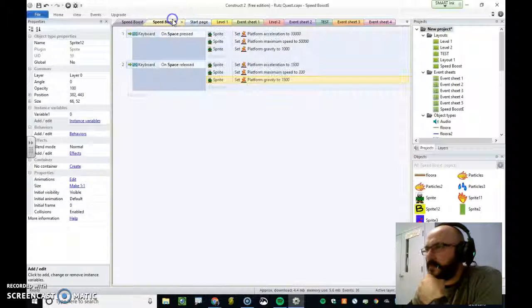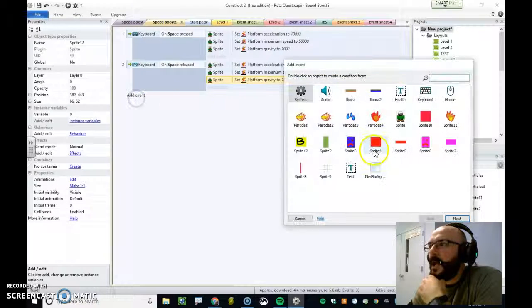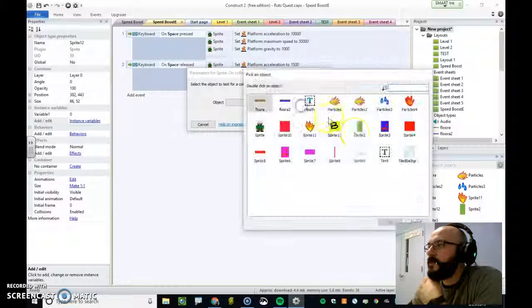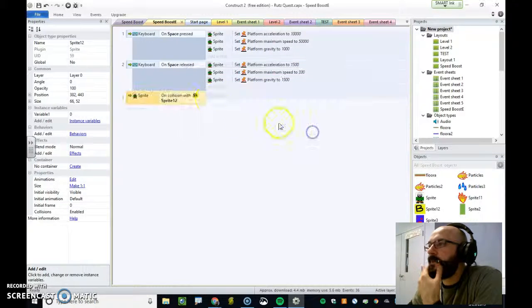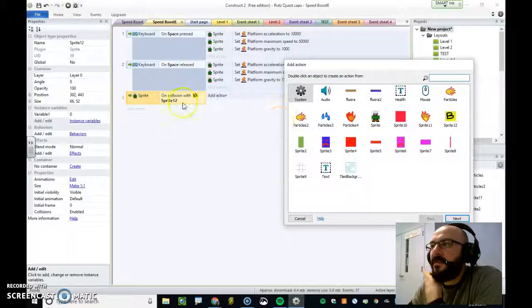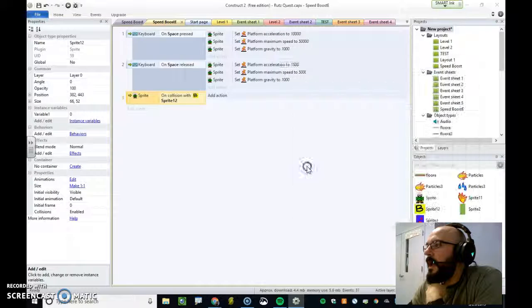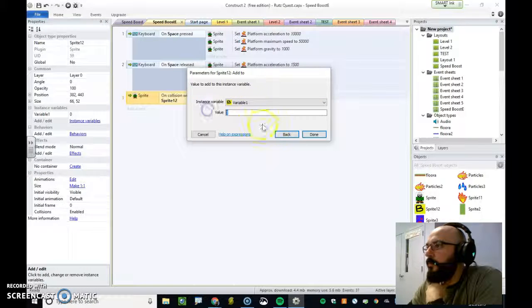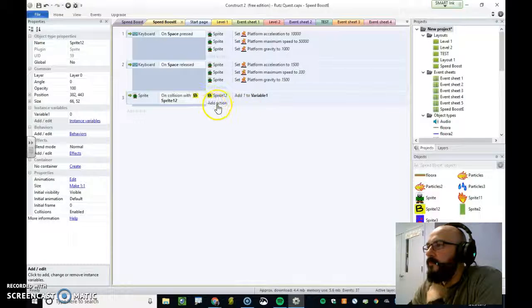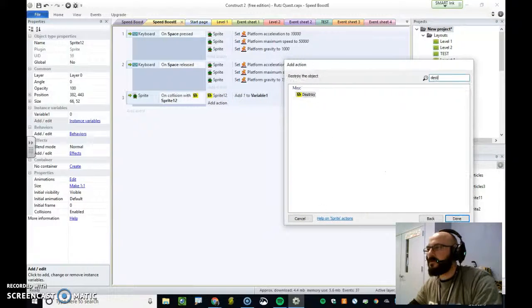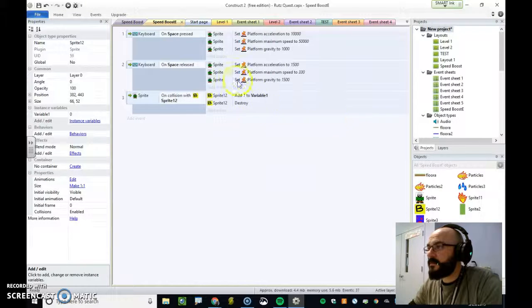Okay, so now I'm going to add an event. And I'm going to use character on collision with another object, and this is the speed boost. Done. So when the speed boost is collected, we are going to add to variable 1, that's my boost, 1. And we are going to destroy the speed boost.